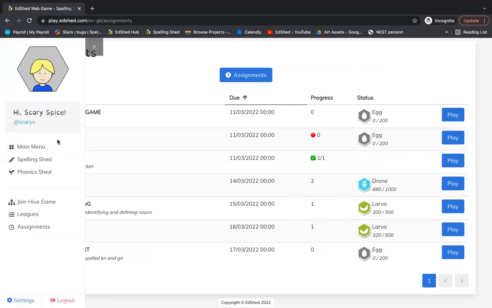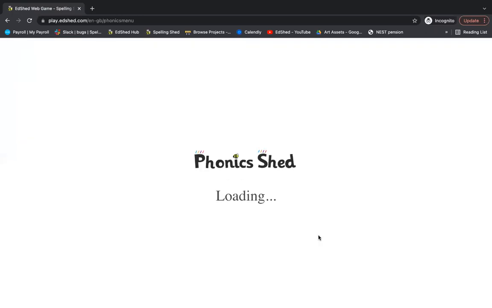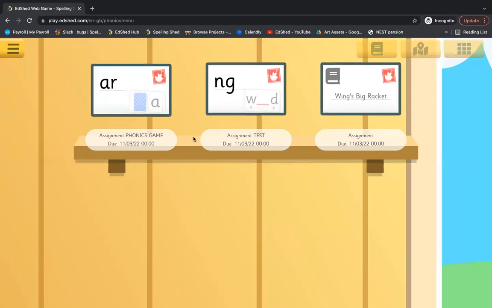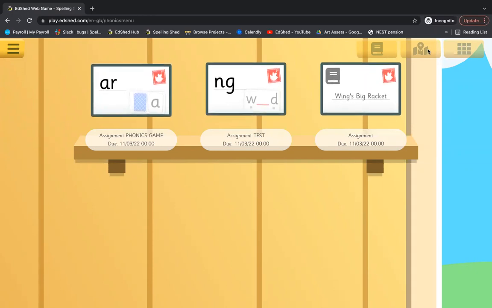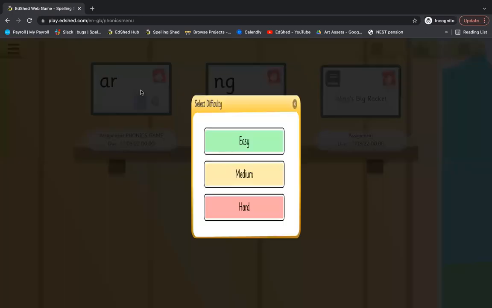You can also access the assignments if you go into Phonics Shed here, and you'll be able to see these. So this is what it looks like for people that have got some work set for them. Okay, so I can see them here now. So these are the things that I can access. I can't access the map because we had limit options on. So I can only access my phonics game here.